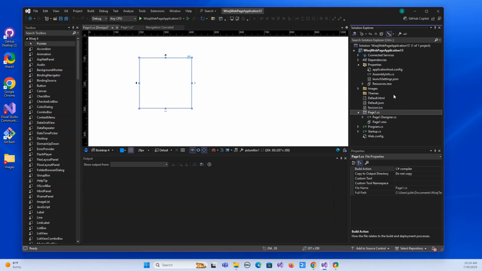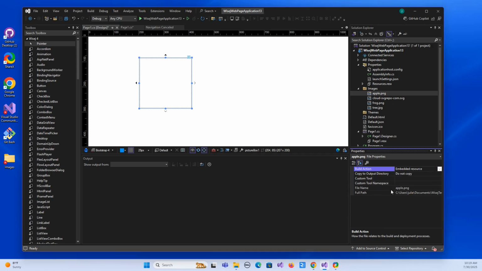So an embedded resource is a file that's compiled directly into your application assembly, the DLL. You can set a file as an embedded resource by right-clicking on it and setting the build action to embedded resource. So here's apple.png. So you see when I click on it, it says build action none. So let's change that to embedded resource. Okay, so now it's an embedded resource.